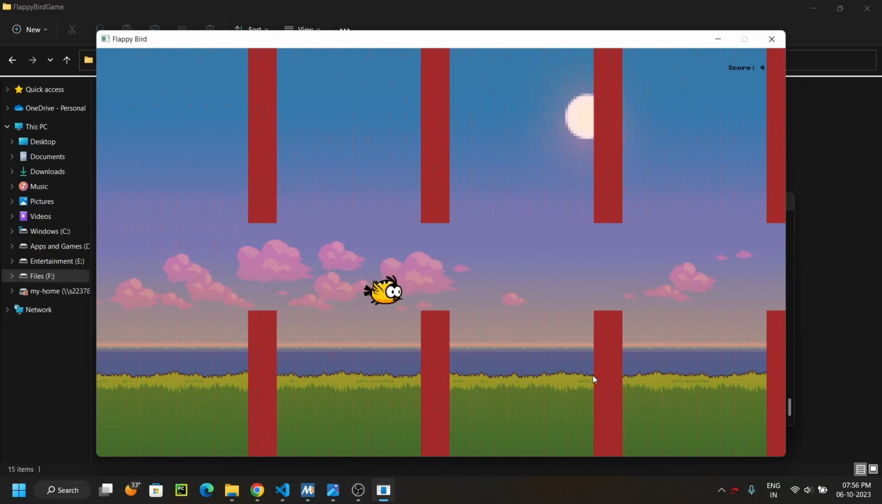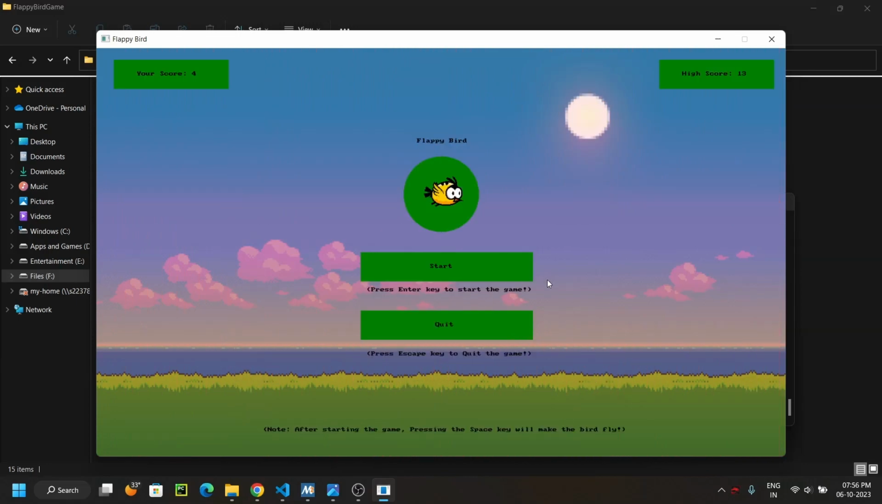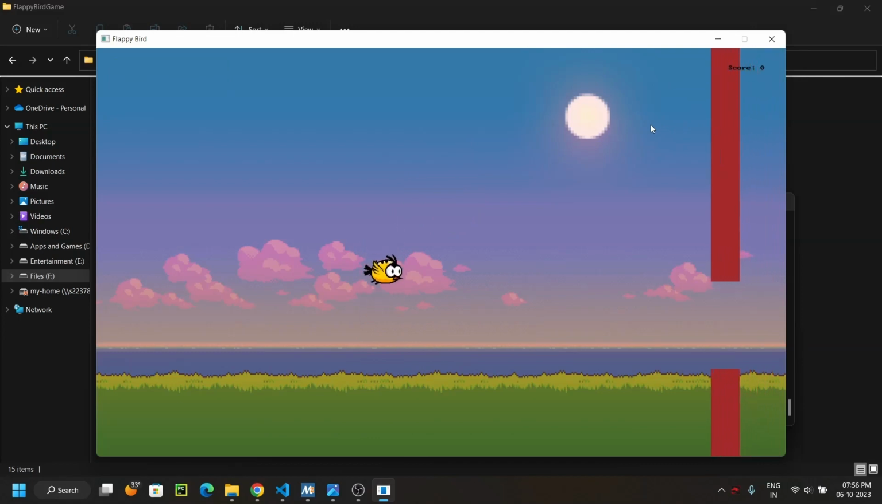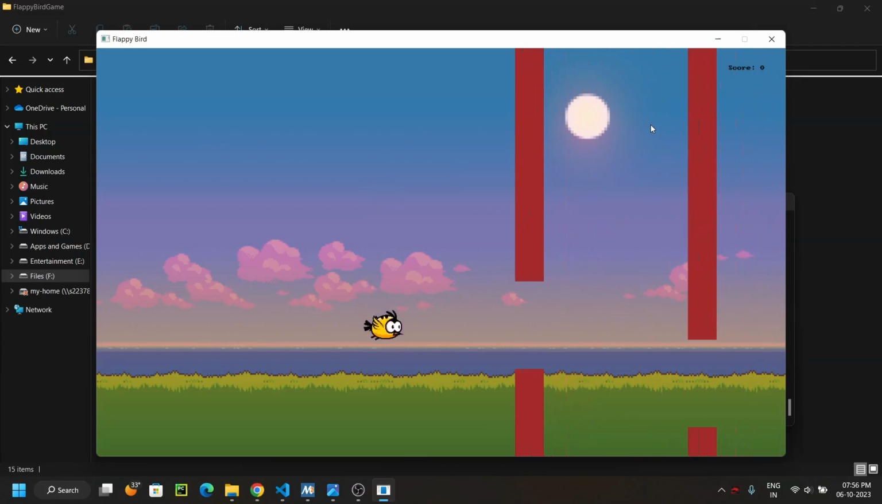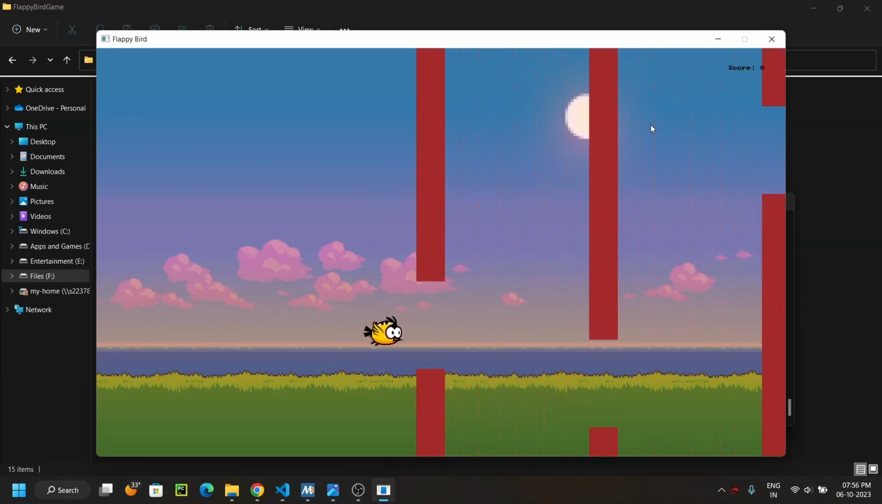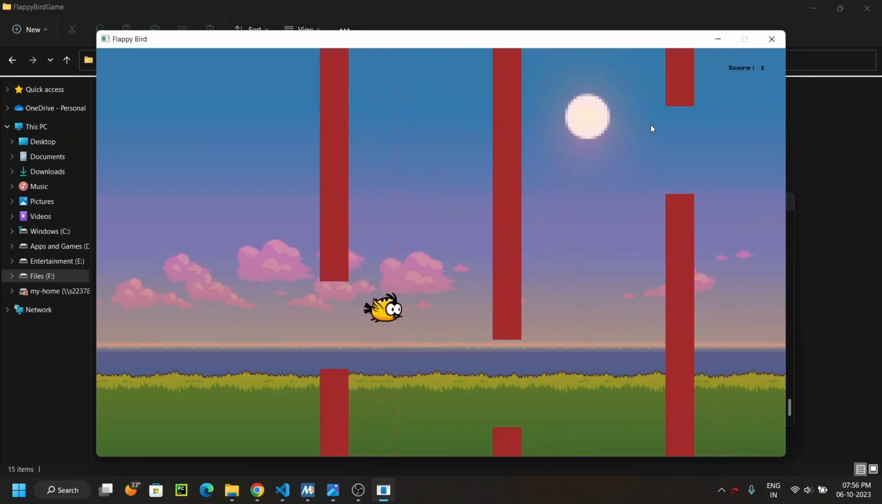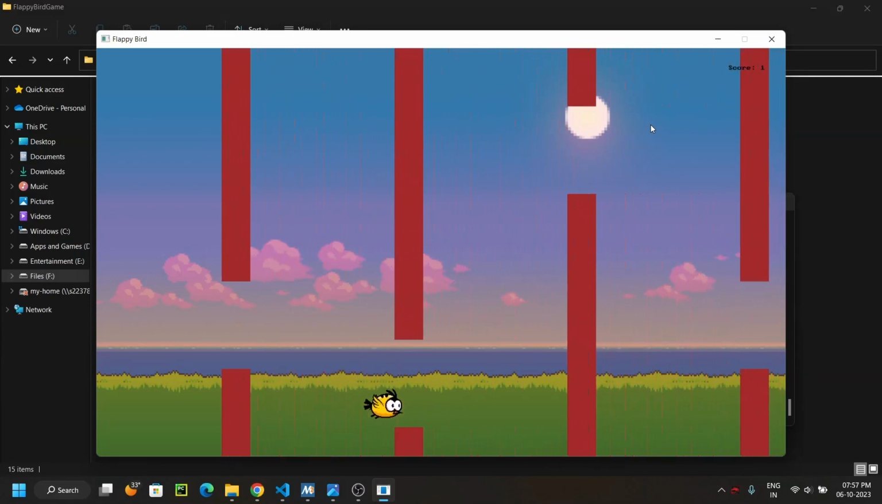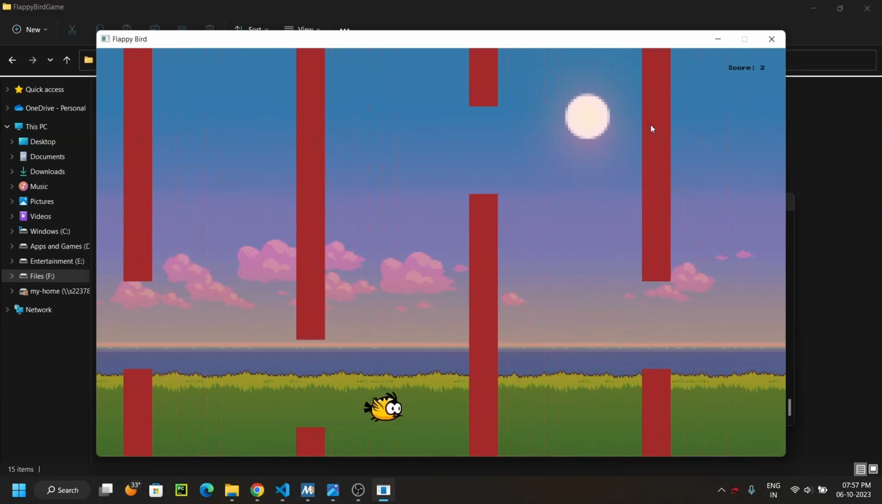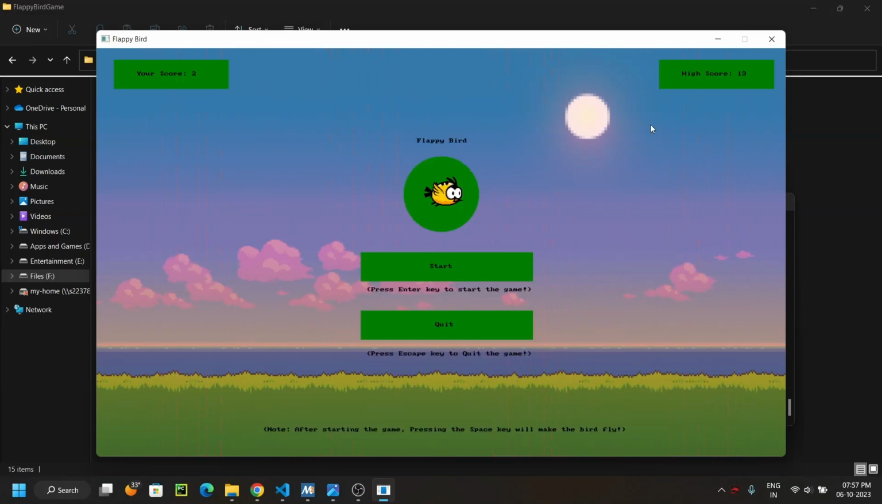Let me show you that. Yeah, it exits and it comes to this home page. Right now we have crossed four walls, so the current score is four, and the overall high score remains the same. If you see, whenever the bird crosses the wall exactly at the center, the score will get updated. The game also quits when the bird falls down. So this is how the game actually works.